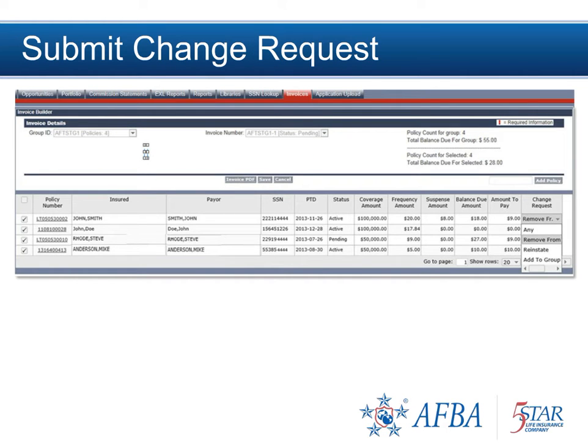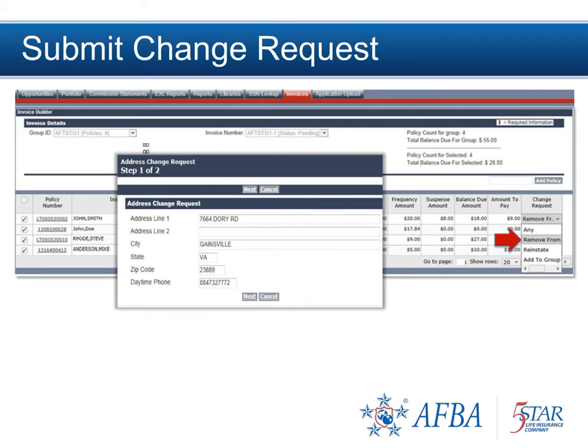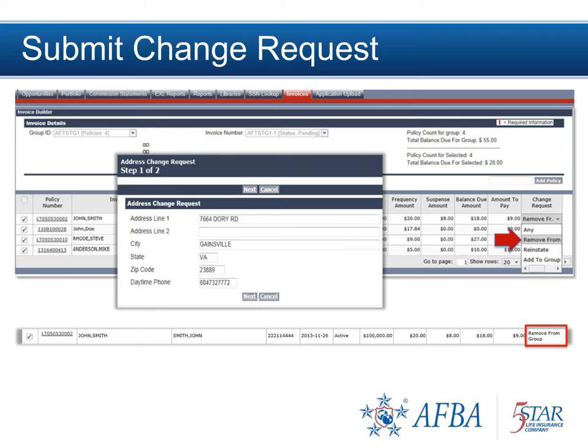As discussed earlier, you have the option to request permanent changes to specific policies using the Change Request drop-down box. The type of changes you can make are remove a policy from the group. This change will permanently remove the policy from the group. When you select this option, the system will automatically prompt you to provide a mailing address for the payer of the policy. The Change Request column will display Remove from Group. Be sure to click on Save. We will send future bills directly to the address provided.